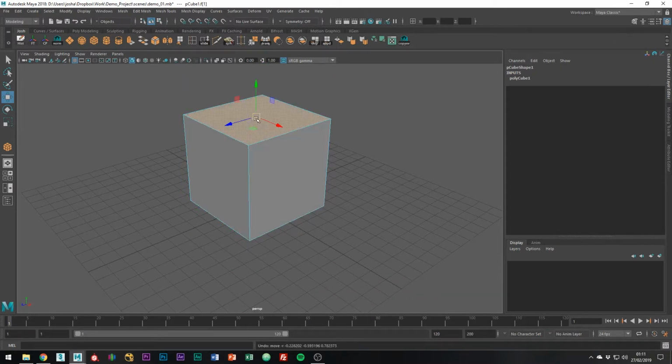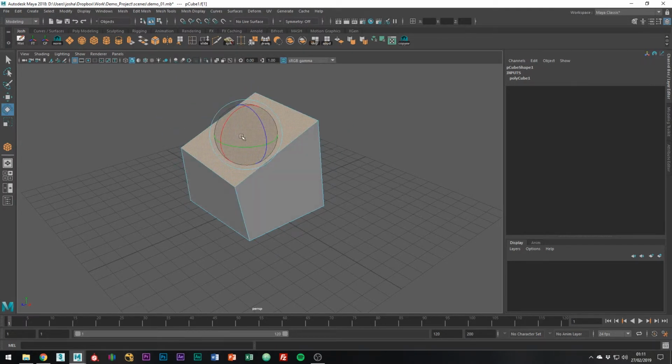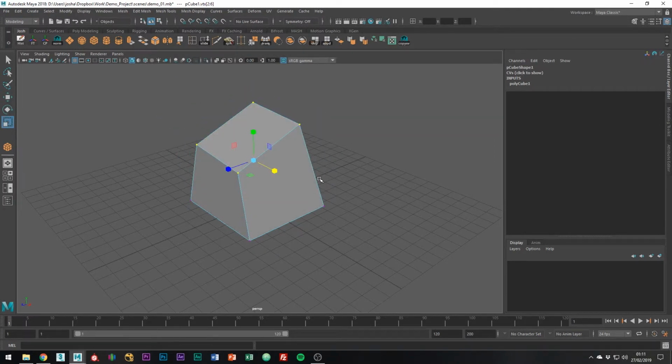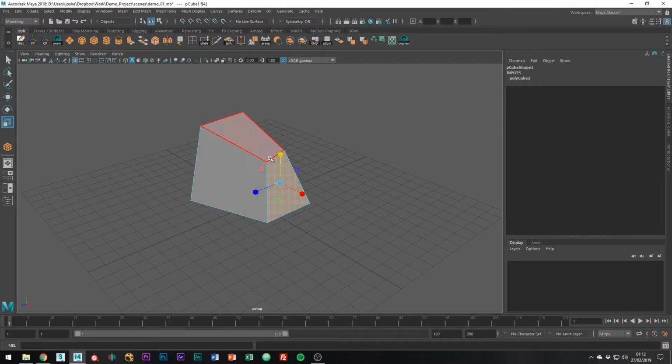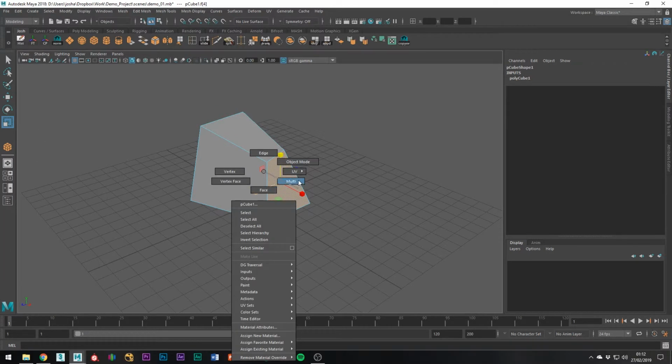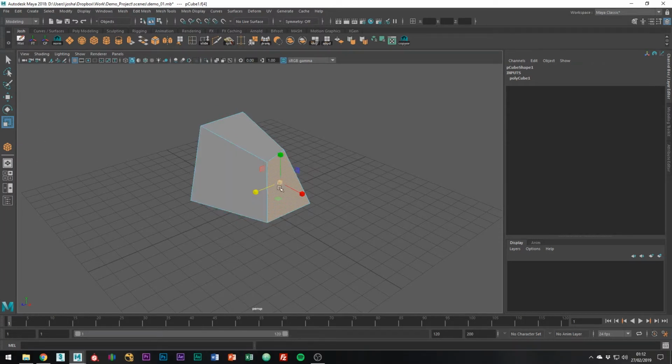In each of the selection modes, you can move, rotate, and scale each of the faces, vertices, and edges, like so. And using the combination of the transformation tools and the different selection modes, you can create a variety of shapes.